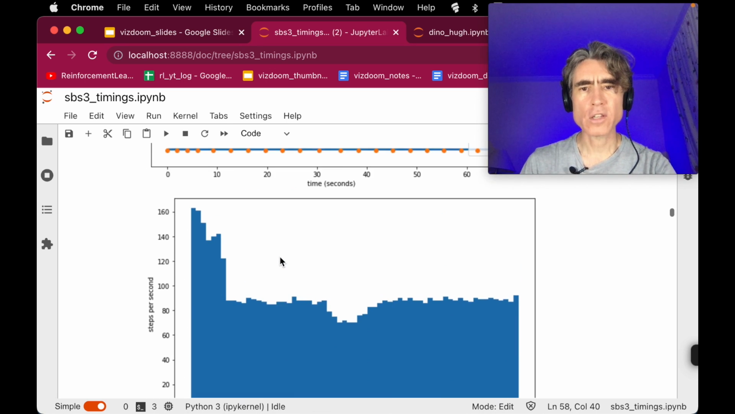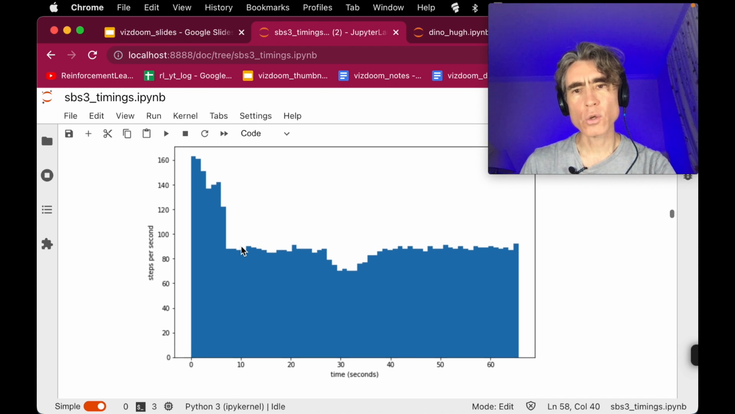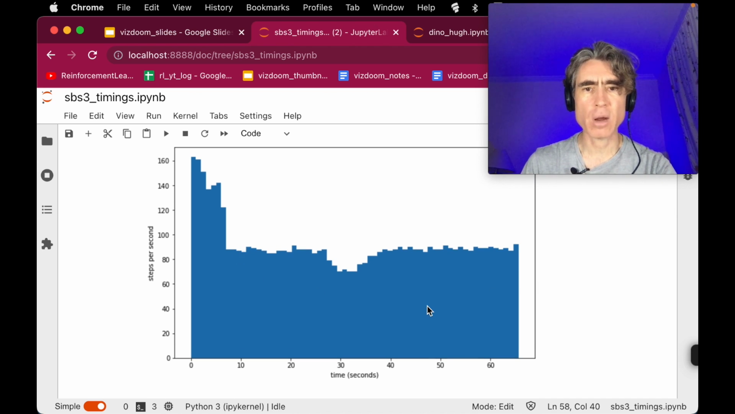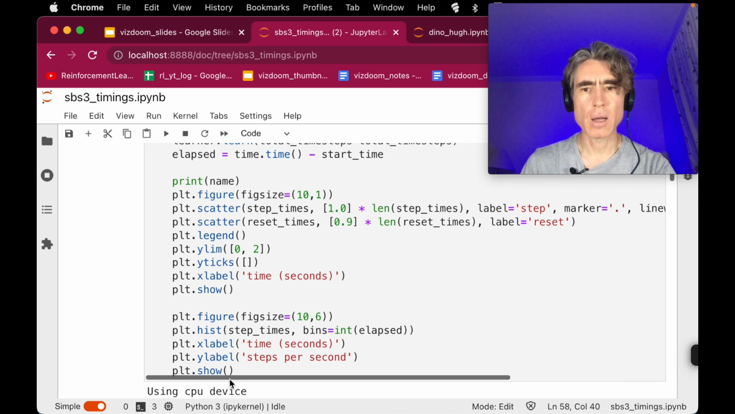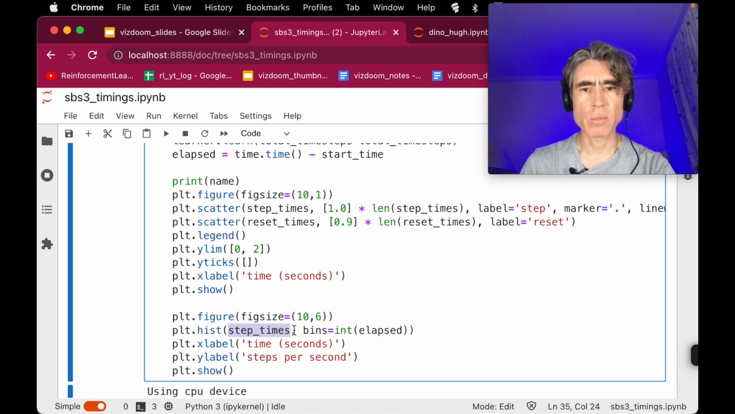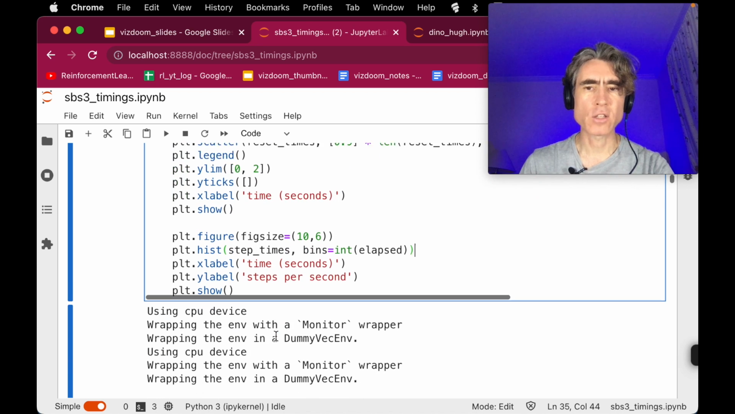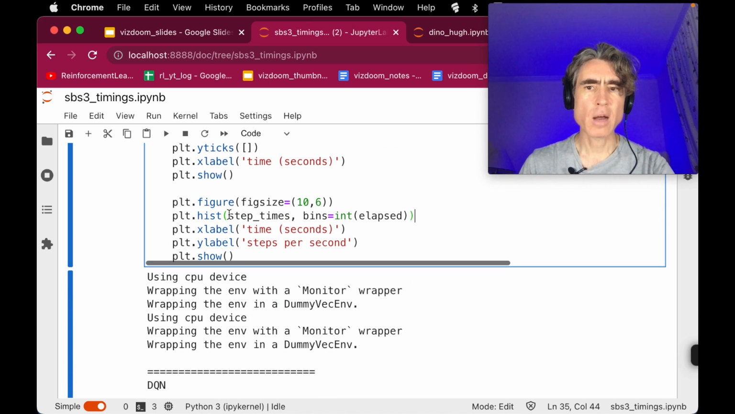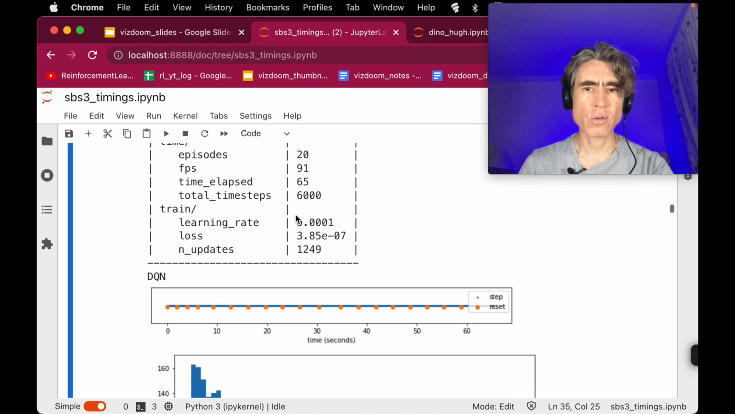Now, what are these histogram graphs? For the histogram graphs, I took all of the calls to step and plotted a histogram of how often they occur. We can see the histogram command: histogram of step times, and bins is the number of seconds. So this is the total time. Each bin is 1 second, and the height of the bin is how many steps run in that second. So this is the step frequency.